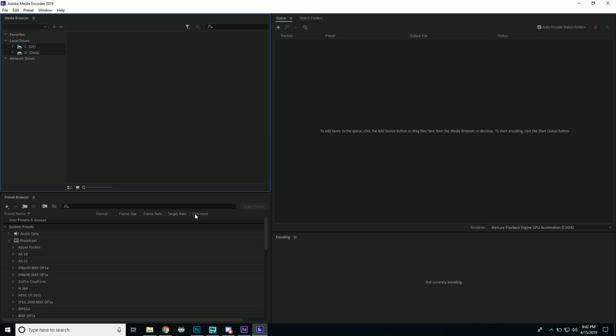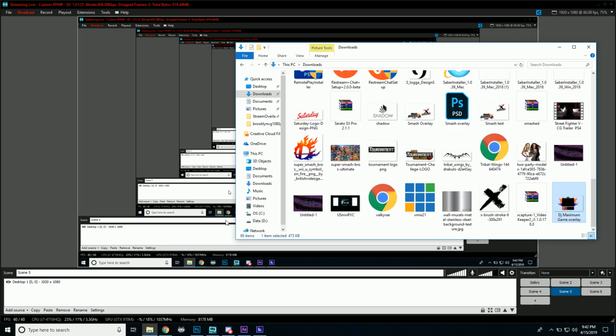Okay guys, so now I'm going to show you in OBS how they look. So basically in OBS, you're going to want to download a plugin called Video Source. As far as I know, this is only for PC users because they have a 32 and a 64-bit version. I don't know if you have a Mac version.